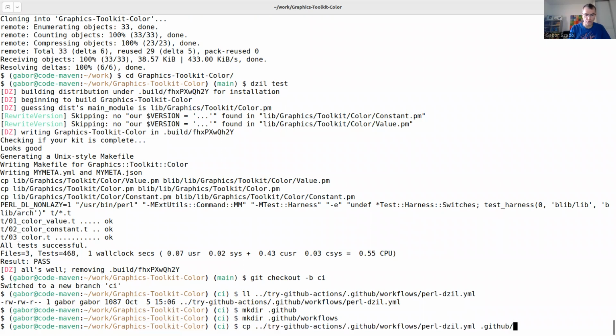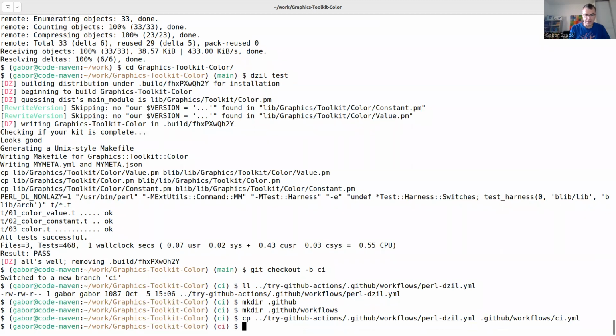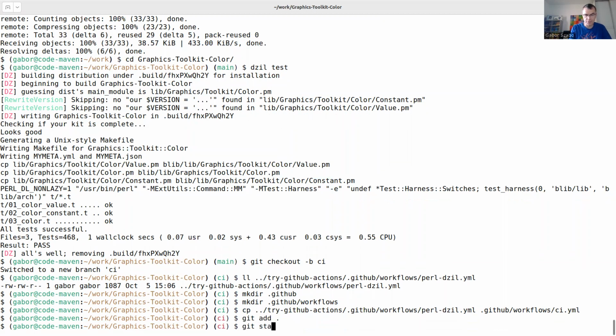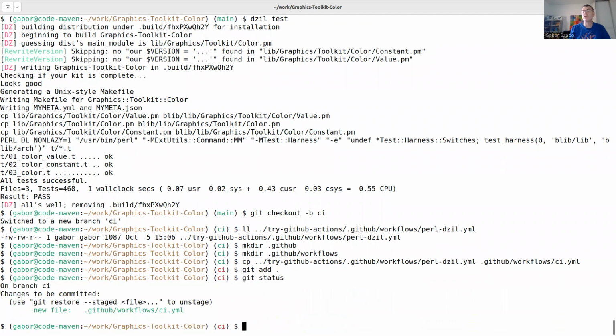And then now I can copy this file. I'm going to look in the file later on, but let me just run the commands to show them, and I will go into the file while we are waiting. Here we can call it any name we would like. We can keep calling it perl-dzil, or I usually just call it ci.yml. I think it can be both YAML or YML, it doesn't really matter. So we have the file now, and we can commit it: git add, git status. I'll also check just to make sure that this is the only file that I'm going to commit. Git commit -m add CI.